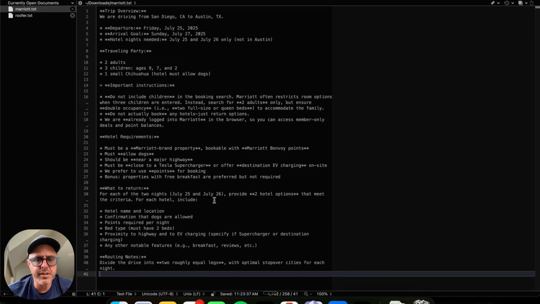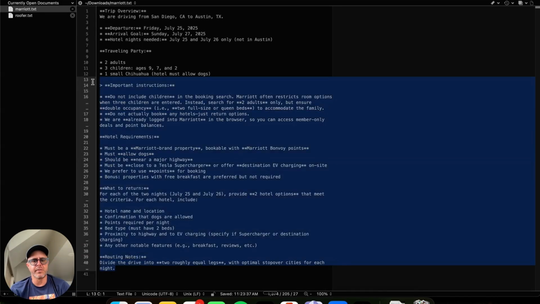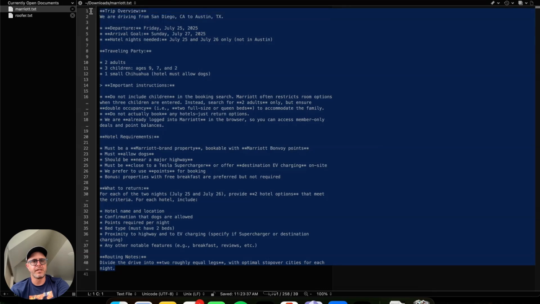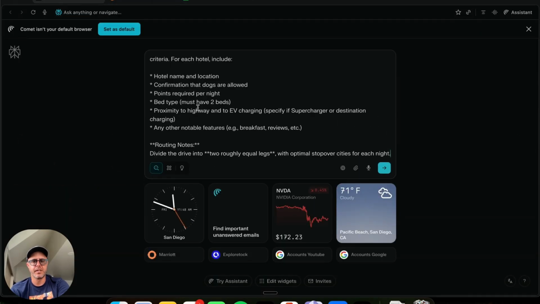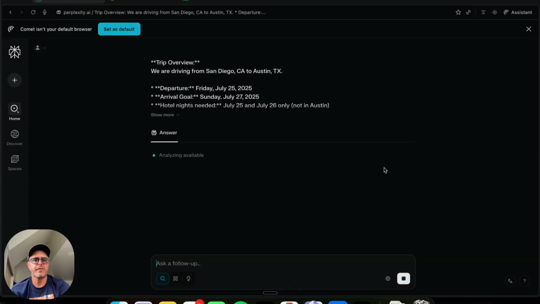What to return: for each of the 2 nights, provide 2 hotel options that meet the criteria. For each hotel, include hotel name and location. Confirm the dogs are allowed. Points required per night. Bed type, must have 2 beds. Proximity to the highway and EV charging, specifically supercharger or destination charging. Any other notable features? Routing notes: divide the drive into 2 roughly equal legs with optimal stopover cities for each night. So we're going to copy that in, bring it over to Comet, and plug it in. Now let's see what happens.